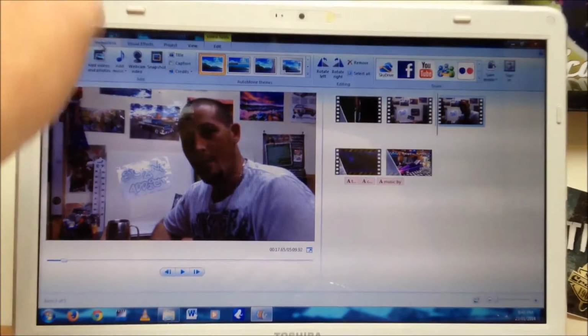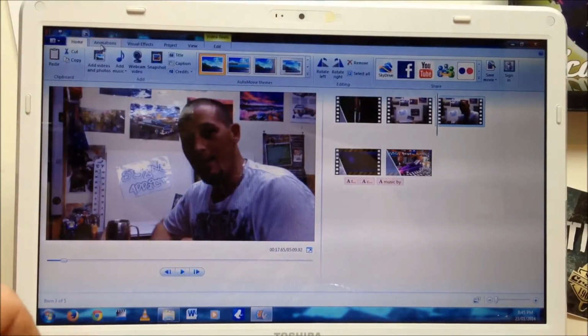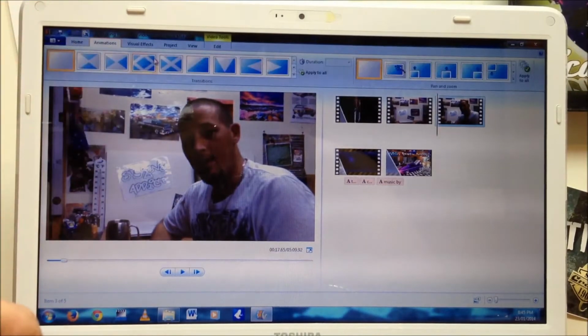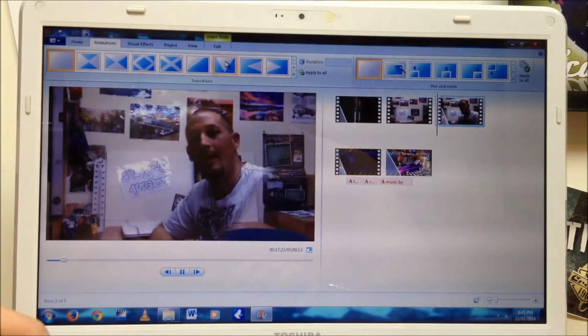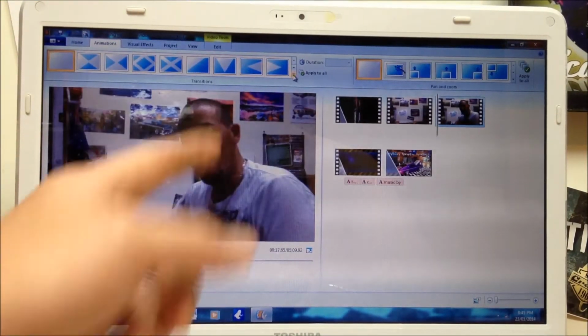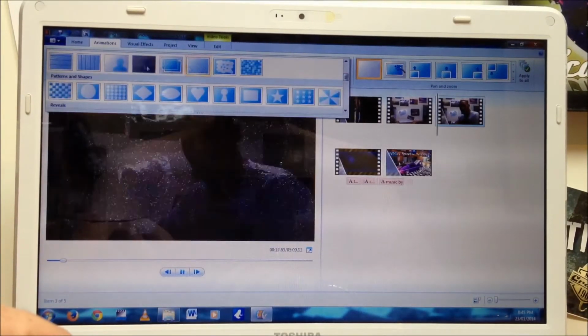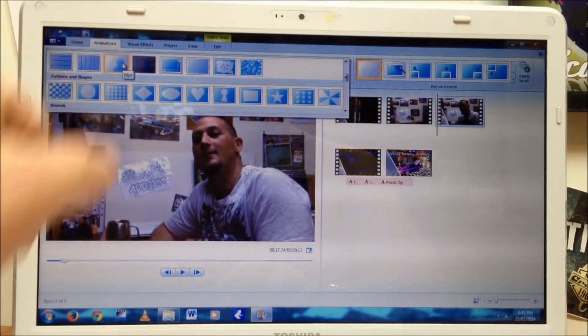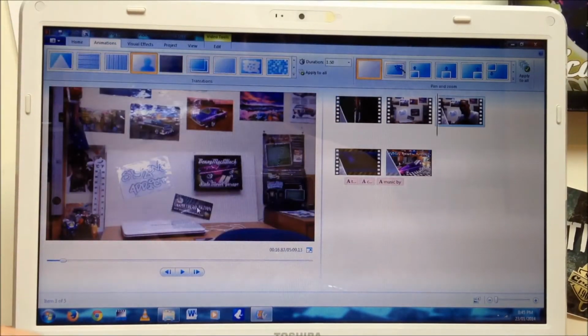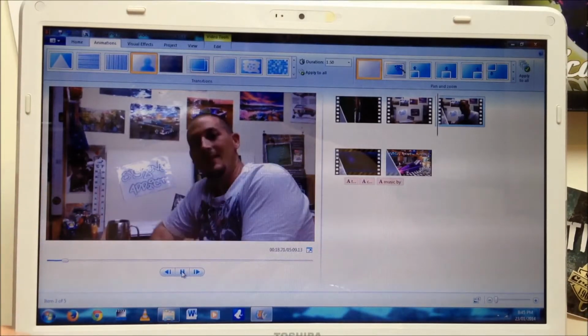So once we got to that point, come up to the top, we've got animations up here, and it gives you a whole different set of animations. Now you can click the little arrow, it'll give you more options. This is the one that I use, a little fadey guy. So you just click on that, and if I play it, this looks like I appear from nowhere.